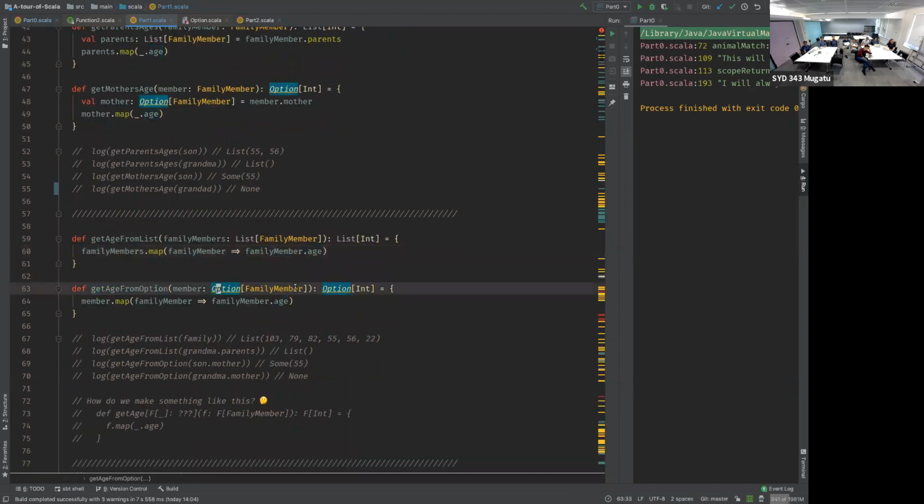We have an option of a family member. That family member may or may not exist, and we get an option of age. So if the family member exists, we get their age. If the family member doesn't exist, we return none. It's a family member, they were none to begin with, and they're none at the end.